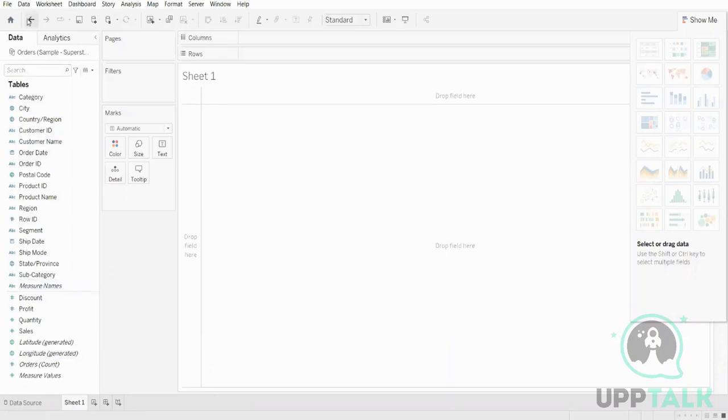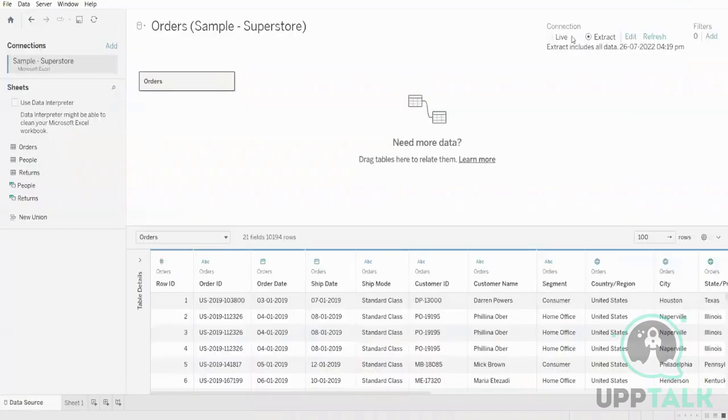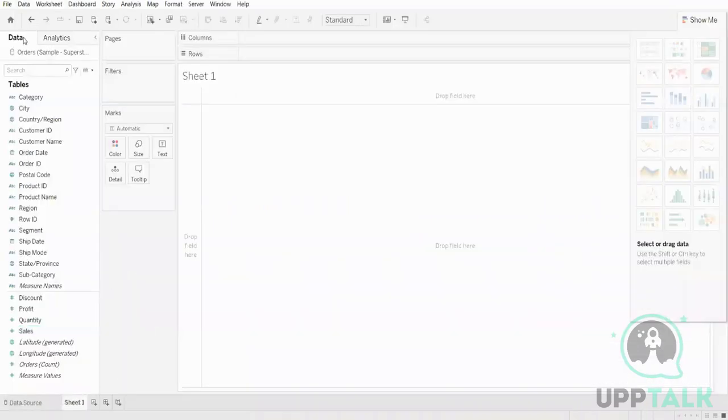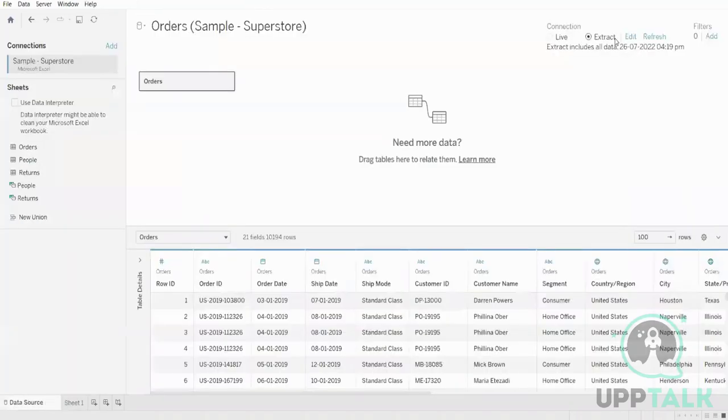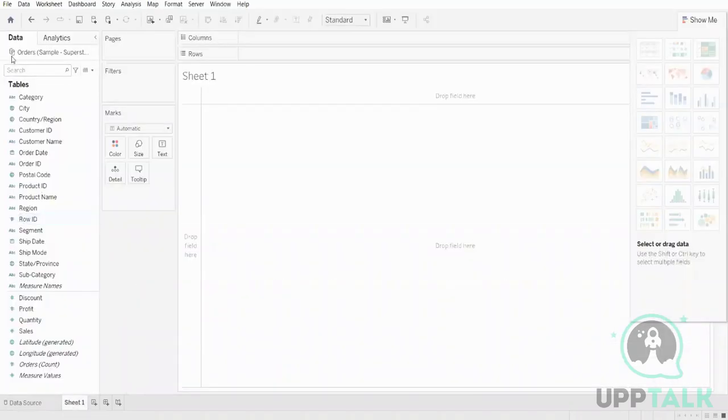One more thing. How will you understand whether your connection is live or an extract? When it is a live connection, you go to this sheet and you will see one cylinder over here in data. Are you with me? Yeah. So once you are in live, you will see one cylinder, but as soon as you create an extract, you will see two cylinders. That's one more recognizing factor of an extract.